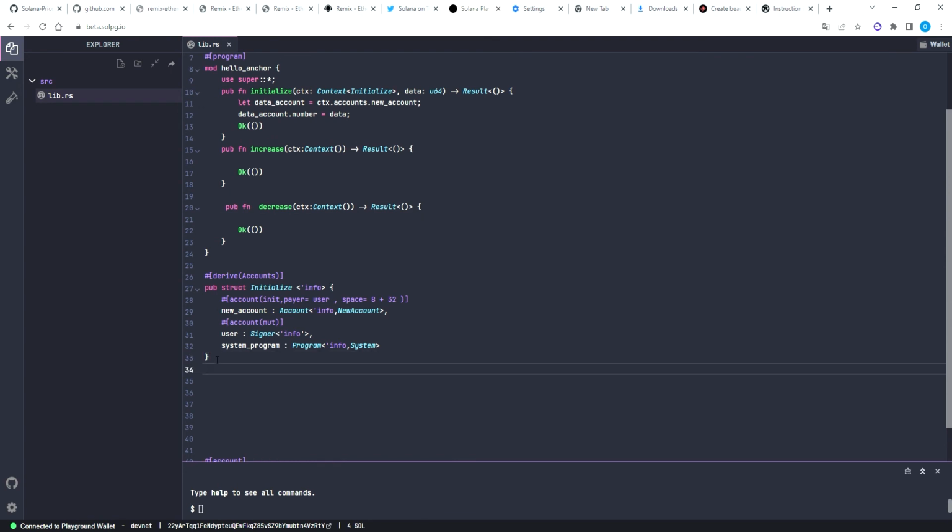So let's start by creating the instruction. So the first thing is the derive keyword and the account, which is going to handle the serialization and the deserialization of the account, and it must be in the struct format, which must be public. Then the name, let's call it increase, and let's put a lifetime specifier inside, which will be info.